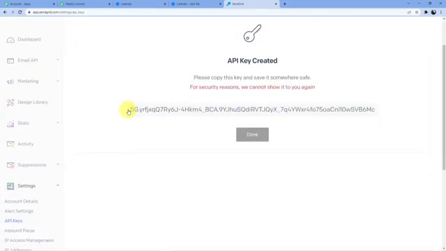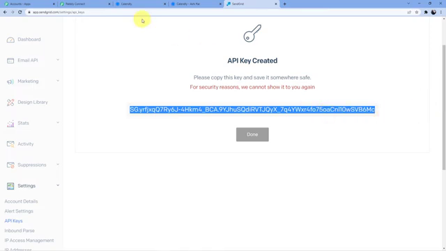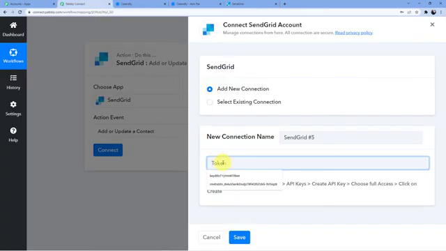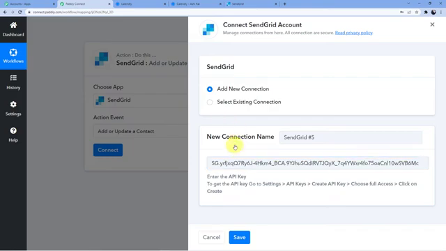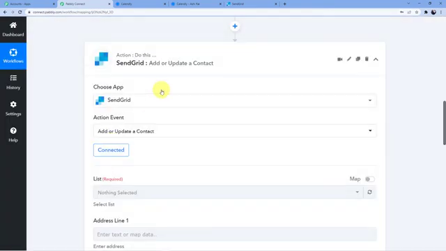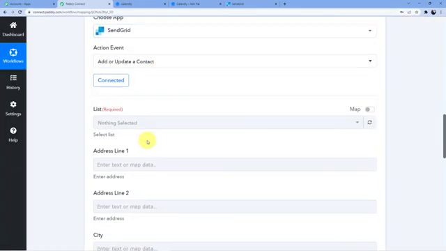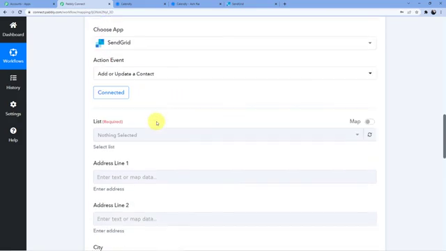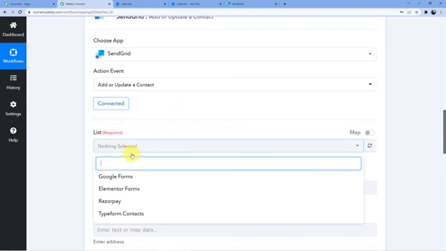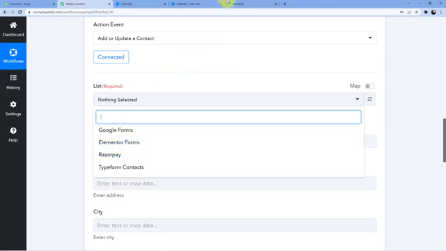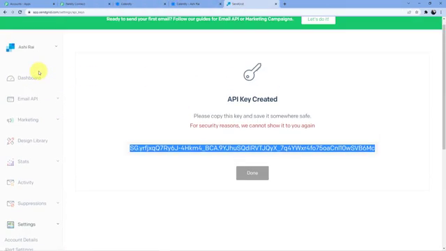Now you can see this is our API key. Just copy this whole API key, go back to your Pabbly Connect account and paste it. Now as soon as you click on save, your SendGrid account will automatically be connected to your Pabbly Connect account. Now you can see here we have an option for list. So we can choose whatever list we want to, and let me show you what this list is.